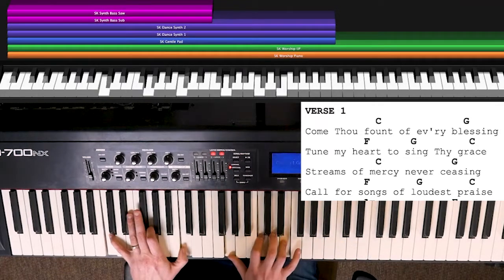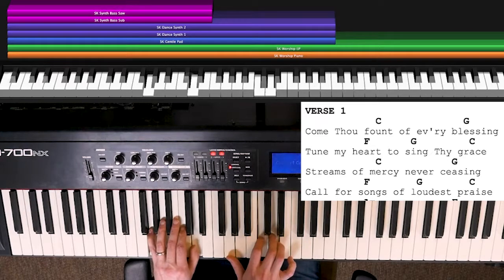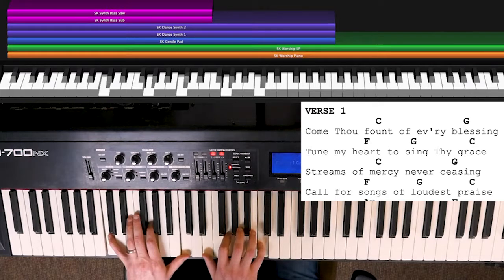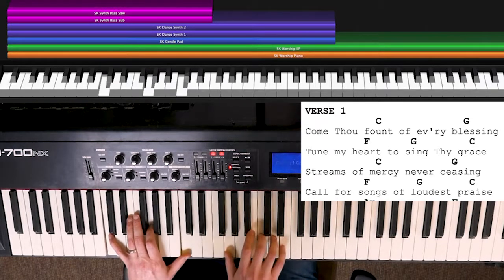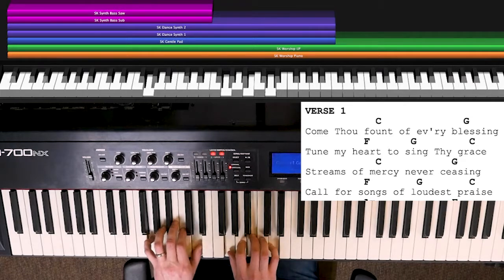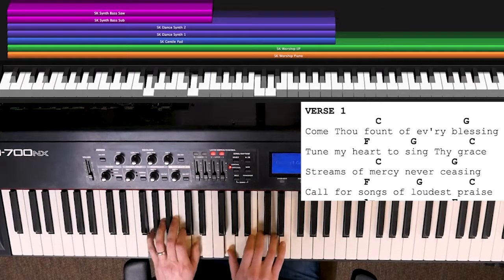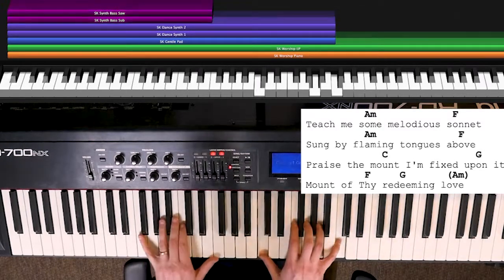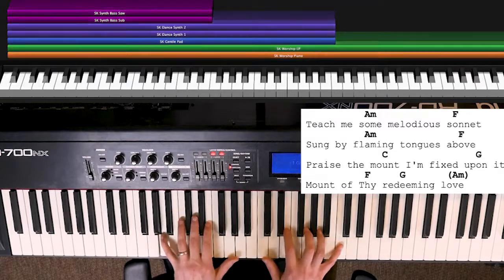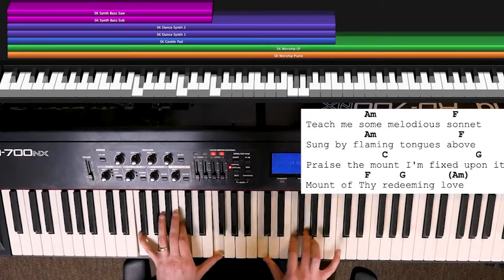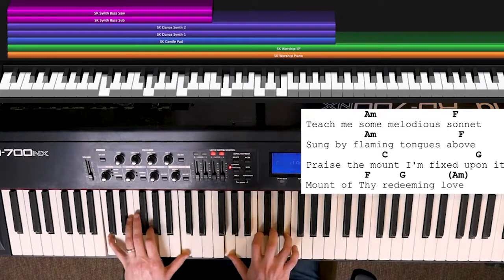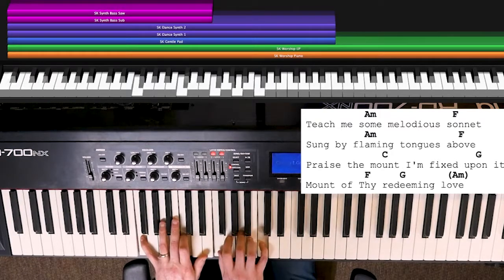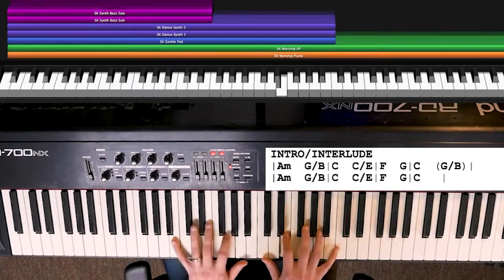Come thou fount of every blessing, tune my heart to sing thy grace. Streams of mercy never ceasing, call for songs of loudest praise. Teach me some melodious sonnet. I like to go straight eighth notes here just to change it up. Here I raise my Ebenezer, hither by thy help I'm come.